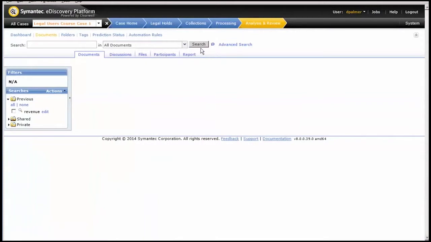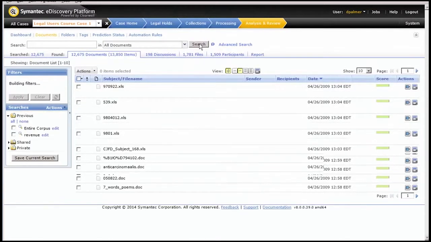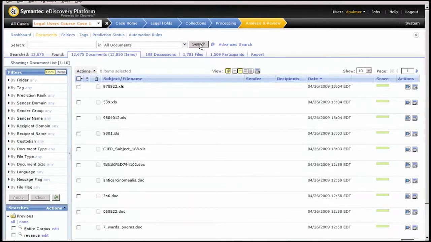The first search that we're going to perform is called an entire corpus search. We leave the search field blank, we search all documents, and then click search. This should return all the documents in our case. The next search that we're going to do is a simple keyword search for the word finance.